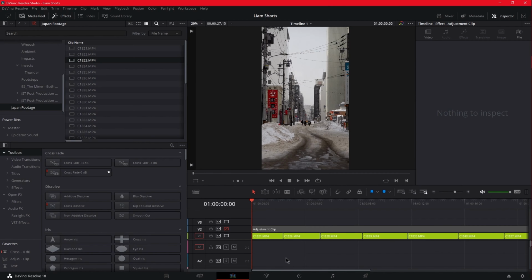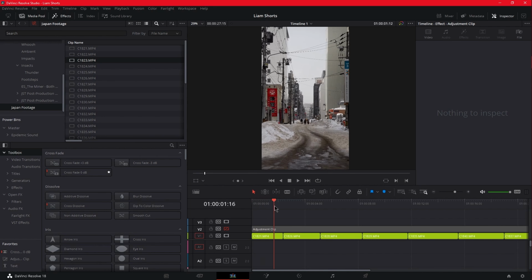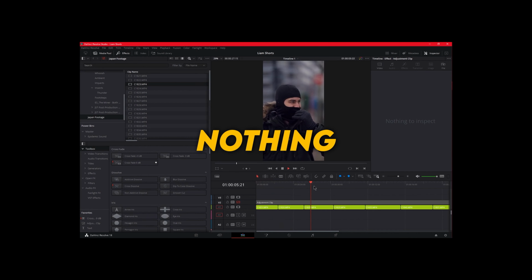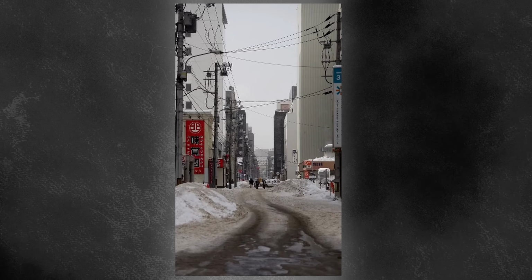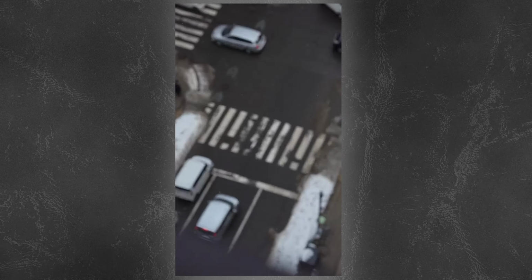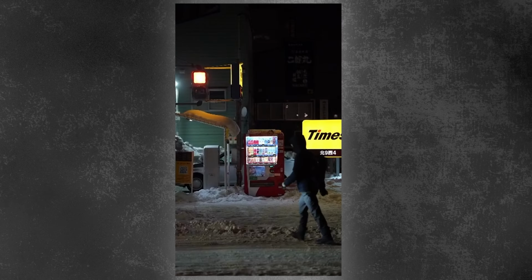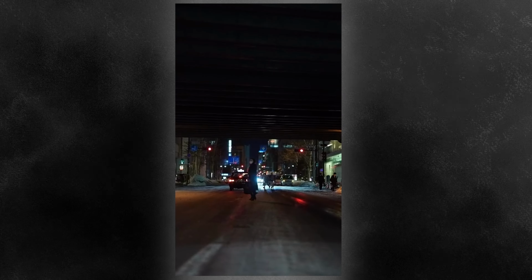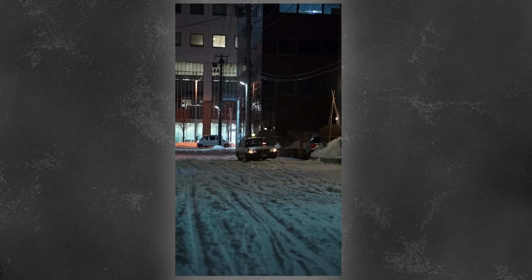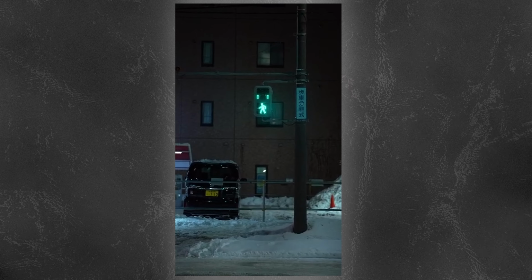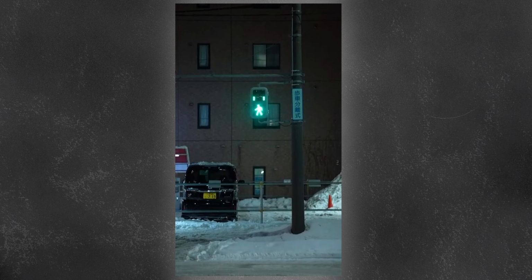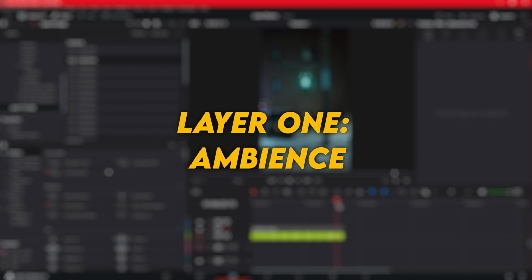I've already got all the clips I want to use edited, and as you can hear, nothing. So let's start by analyzing what we've got. We've got some people in the background, we've got some cars driving by, North Borders adjusting his balaclava, some busy intersections, a man walking on some snow, a lady walking under a bridge, and a car with its hazards on, or maybe it's an alarm going off. And finally, a pedestrian crossing light. So we're going to start with layer 1.